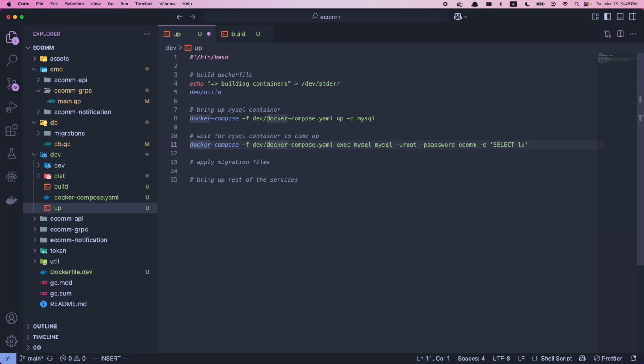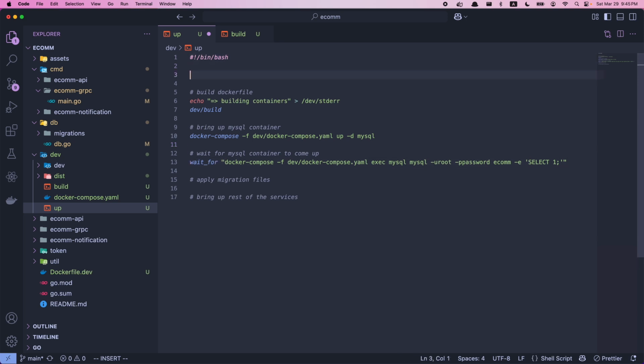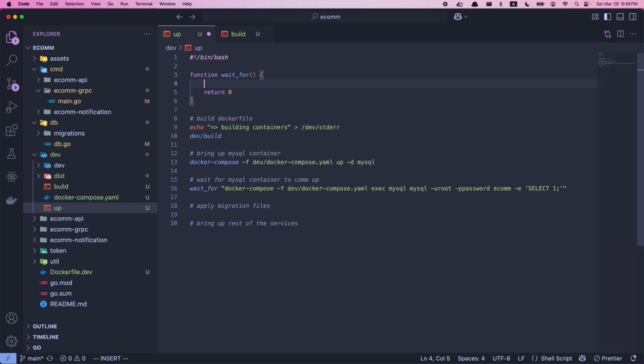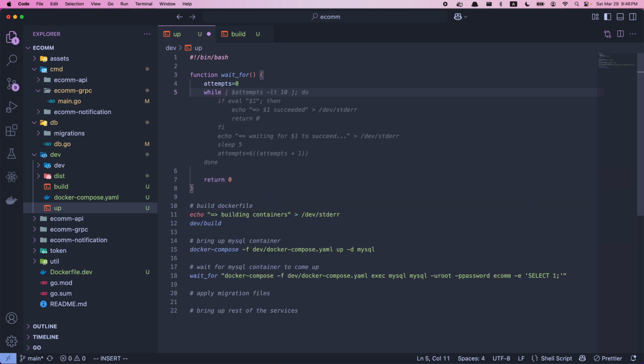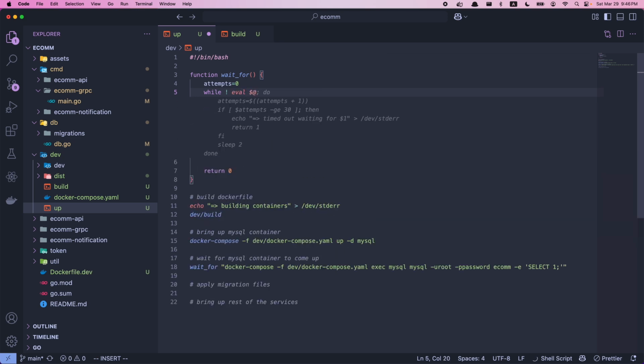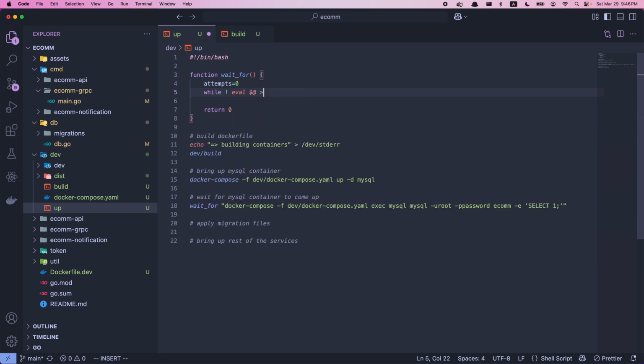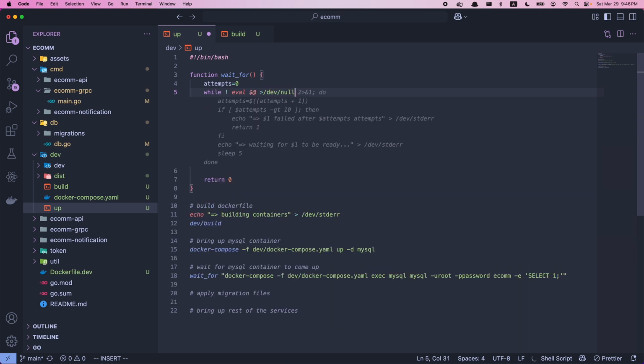So I'm going to define a separate helper function, call it wait_for, and pass this command as an argument to this function. And I'm going to define this function up here, call it wait_for. At the end of this function, I'm just going to return 0, and I'm going to have a variable called attempts. And what we're going to have here is a while loop and it's going to run an eval command on the argument that's passed in. And I'm going to go over what this means in a bit, but I'm first going to type them out.